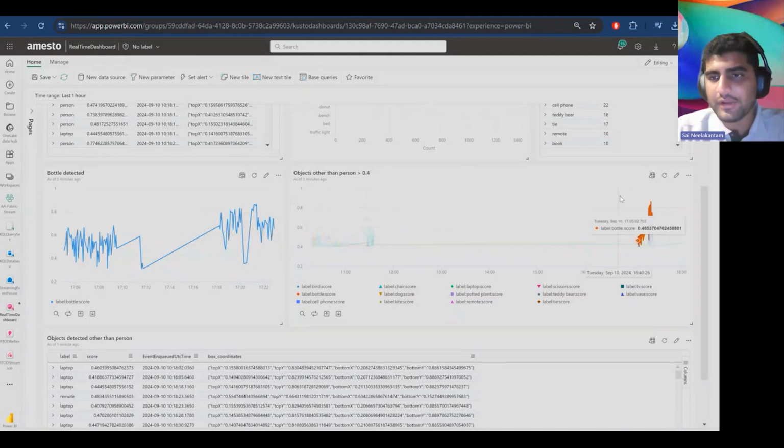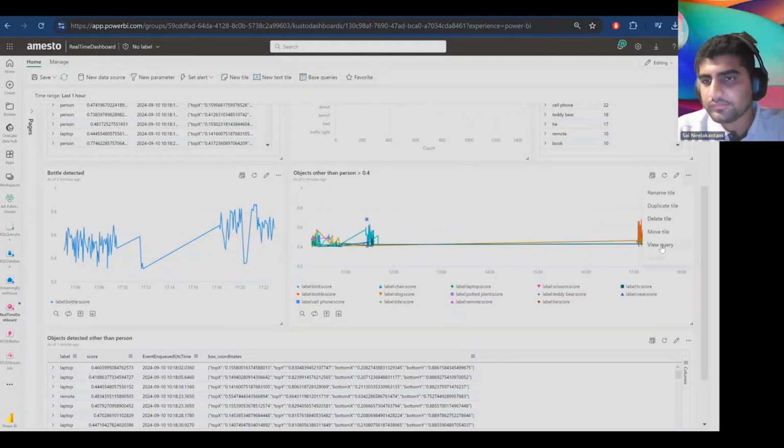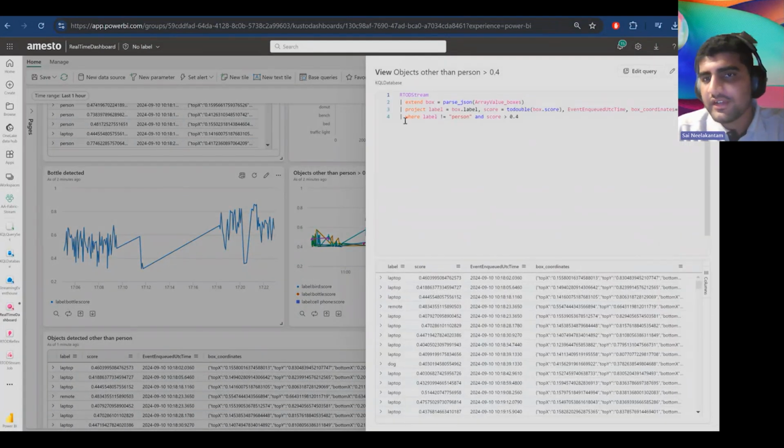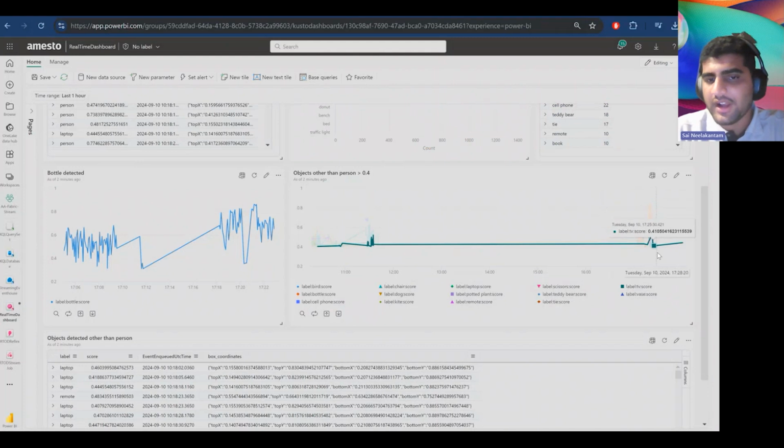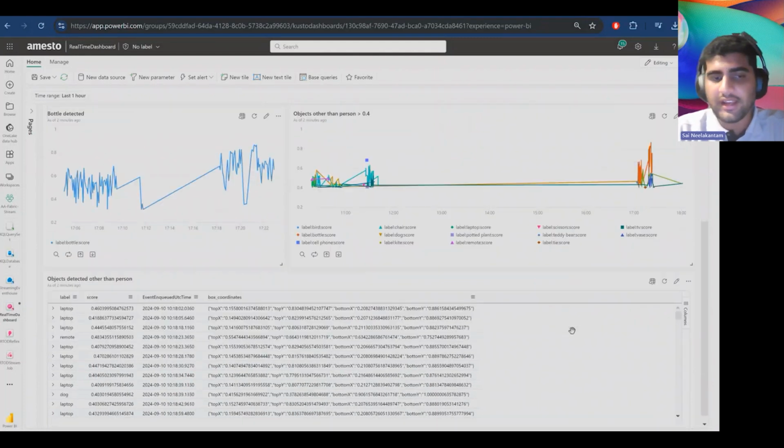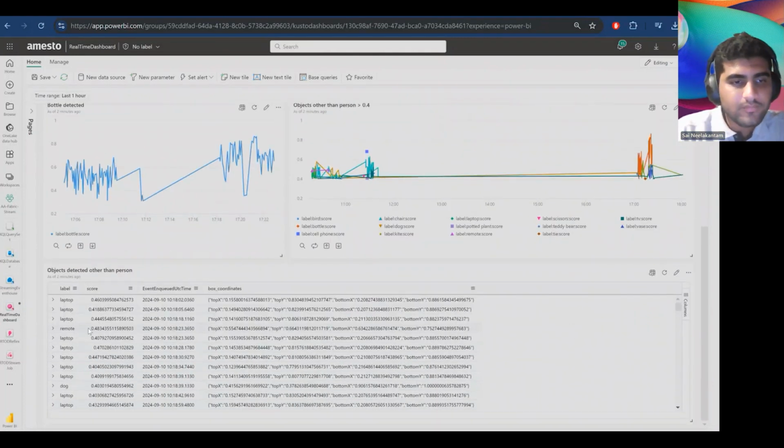So here I have a query where the object is not equal to person, because there will be a lot of passengers or people moving around, but I don't want them. I just want the other objects with scores above 40%. So here I have different objects like bottle, vase, bird, kite, and different things.